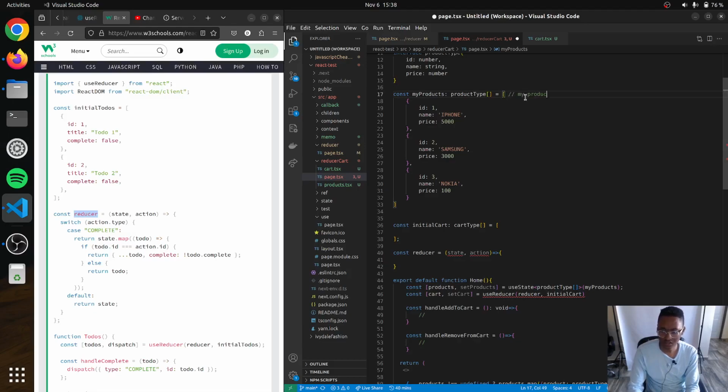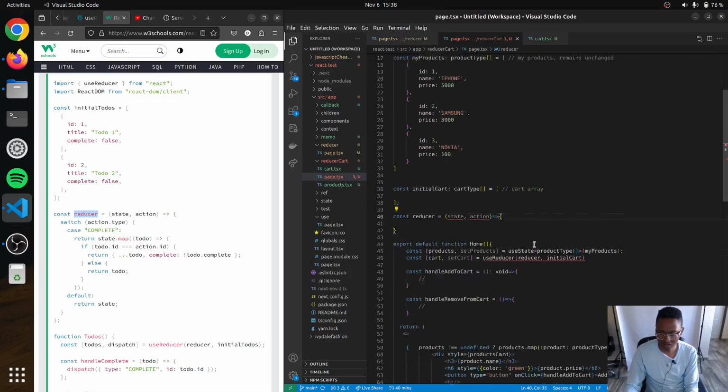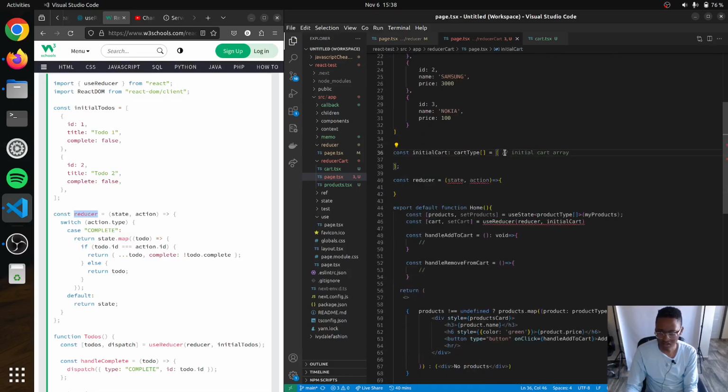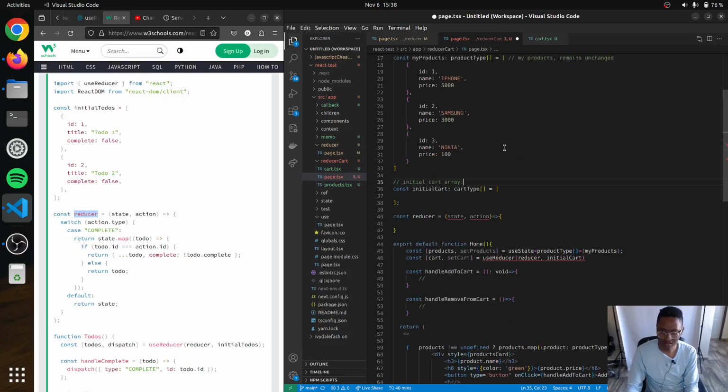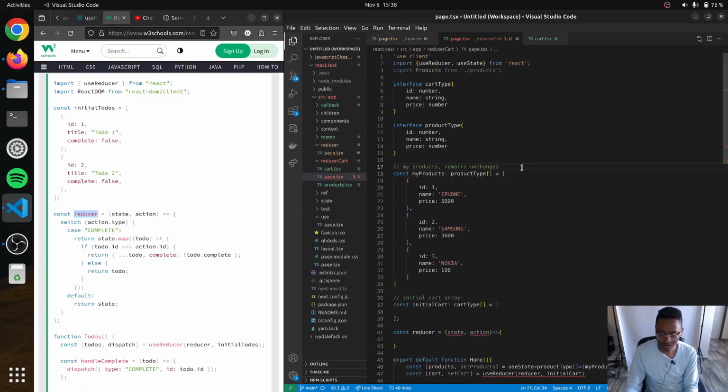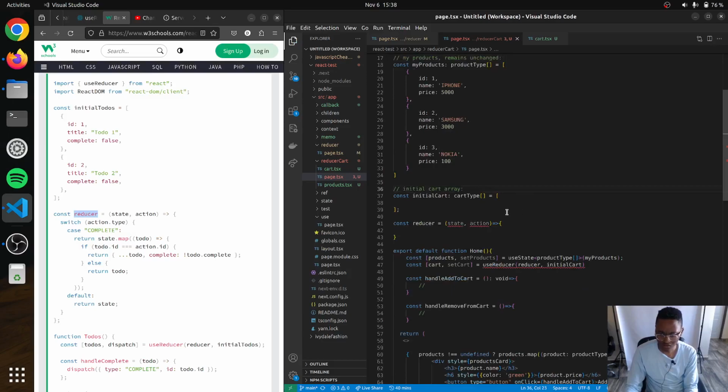My products just remain unchanged. This is my cart array. This is my initial cart array. Remains unchanged. I should probably place this like this. These comments, I'm adding comments so that I know exactly what I'm dealing with.